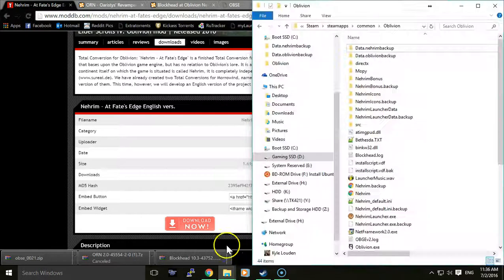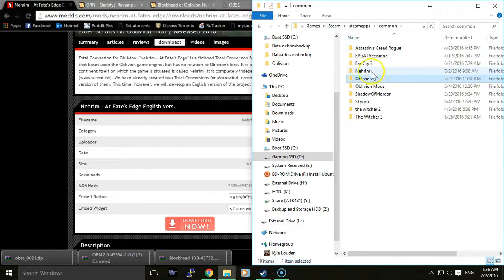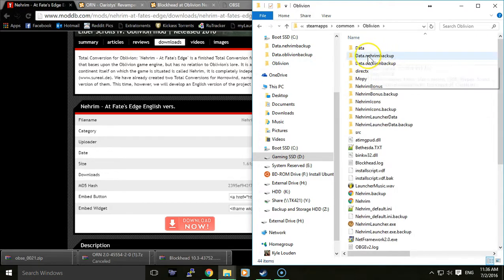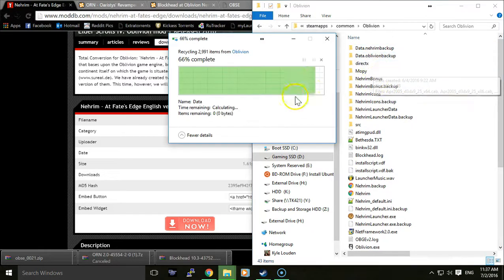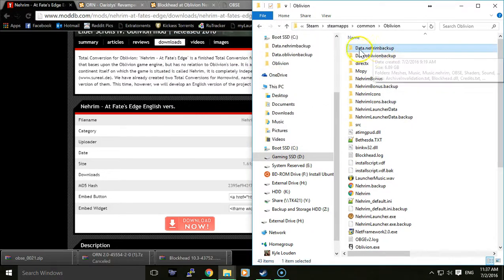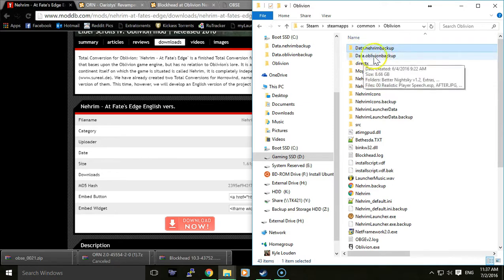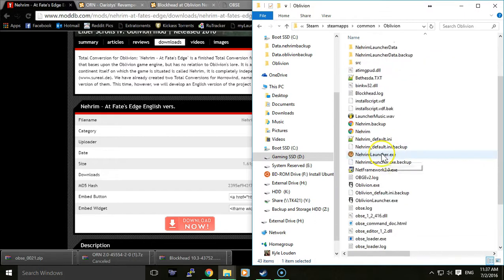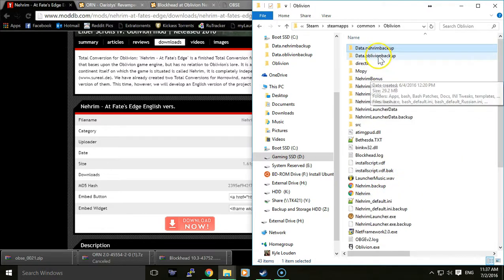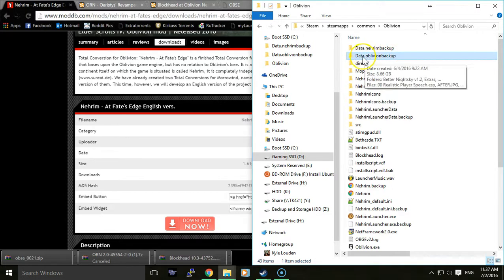So what I've done here is in my Steam installation folder, I have a Nehrim folder in my Oblivion folder. I went into Oblivion, and this is the data file for the Nehrim that I installed, and this is the data file for Oblivion, the default one. What you'll want to do is go through and do what I've done here. Rename your Oblivion data file whatever you want. I just call mine Oblivion Backup.